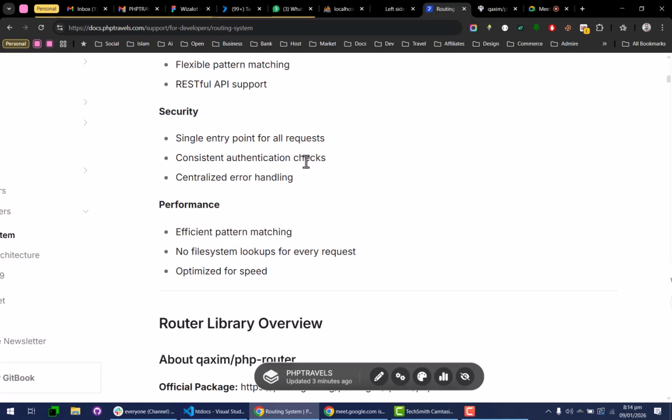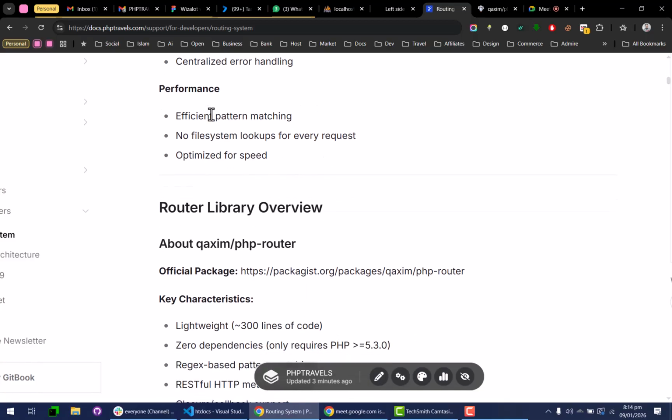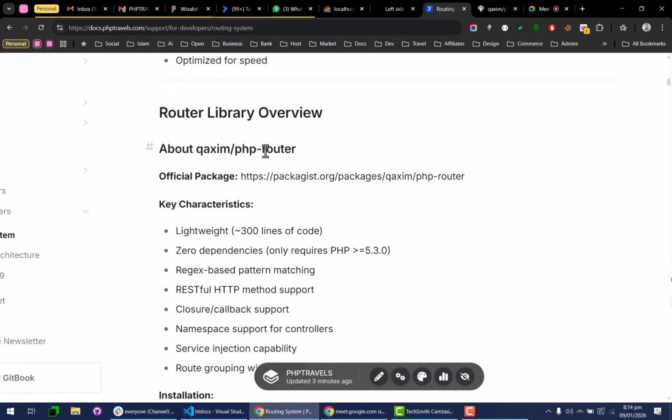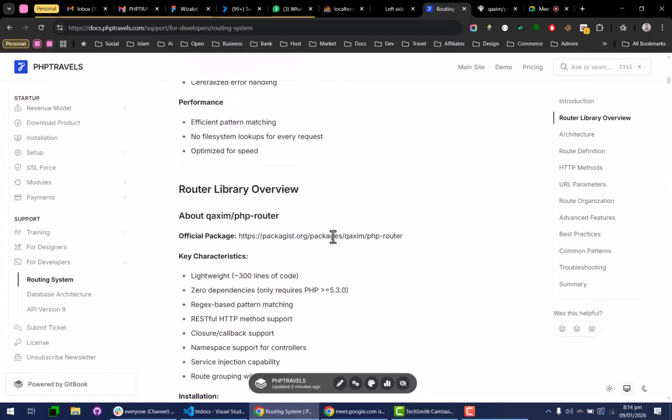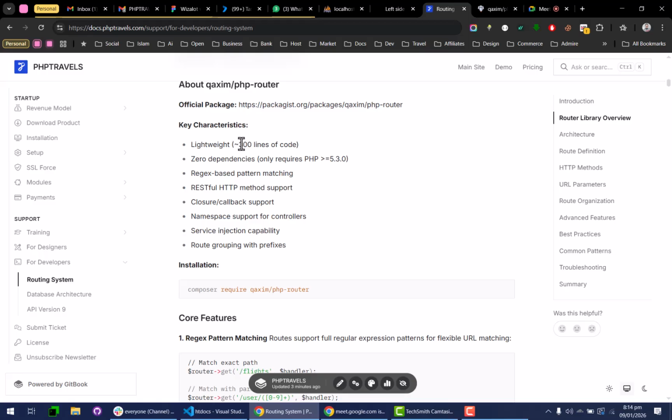Consistent authentication checks, centralized error handling, performance, efficient pattern matching, no file system lookups for every request, optimized for speed. And again, this is the library available on the package. Just anybody can download it. The complete size of the library is only just 300 lines, and zero dependencies, only PHP.